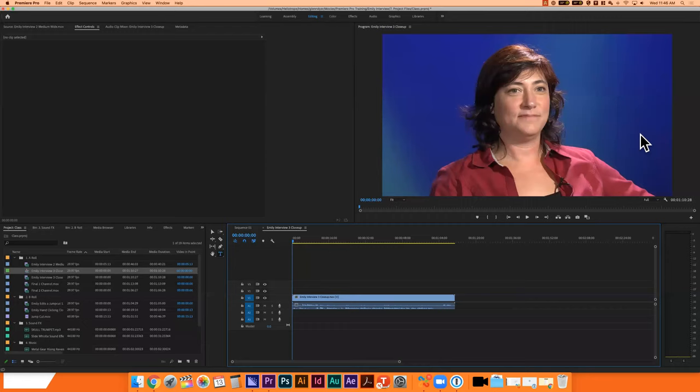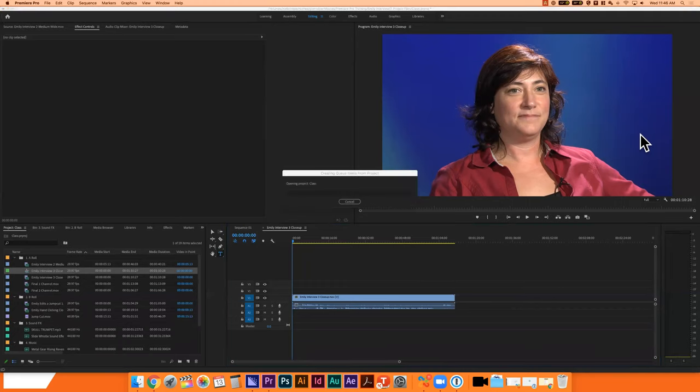It depends on which one you used initially to set up the sequence. If you use that phone footage, it would come out at the quality of the phone footage. If you use the camera's footage, it'll come out at the quality of the camera's footage.